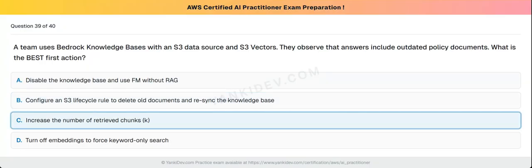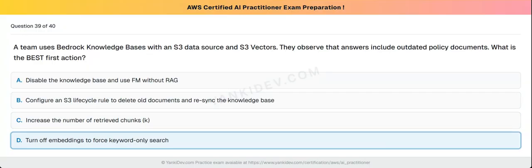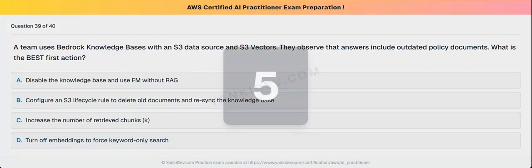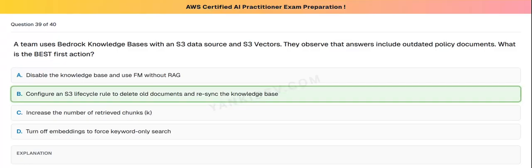Option C. Increase the number of retrieved chunks K. Option D. Turn off embeddings to force keyword-only search. The correct answer is option B. Configure an S3 lifecycle rule to delete old documents and resync the knowledge base.